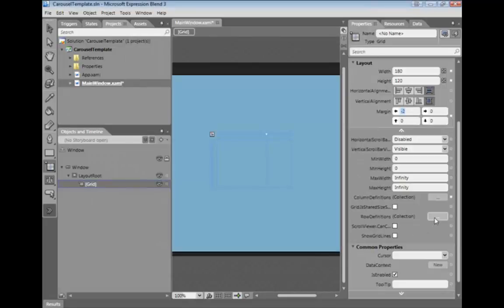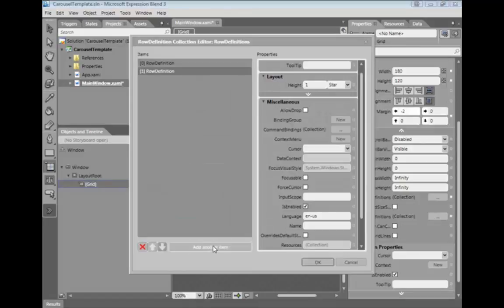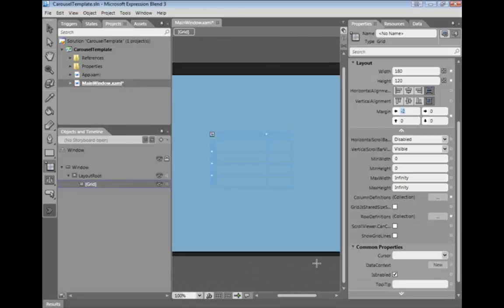Continuing in the Layout category, click the ellipsis button next to the Row Definitions property to open the Row Definition Collection Editor dialog window. In this dialog window, click the Add Another Item button 4 times to add 4 row definition objects to the collection. Verify each row definition object has a height of 1 star, and then click OK to close the dialog window.